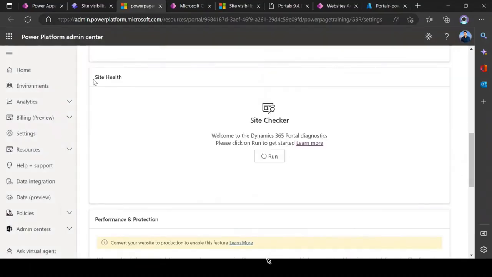Now we have the option called site health. I am also going to cover this in the logging part. We're going to have a session where we discuss how you can troubleshoot the errors, how you can manage the custom errors and all. So I'm going to discuss that in that session as well.